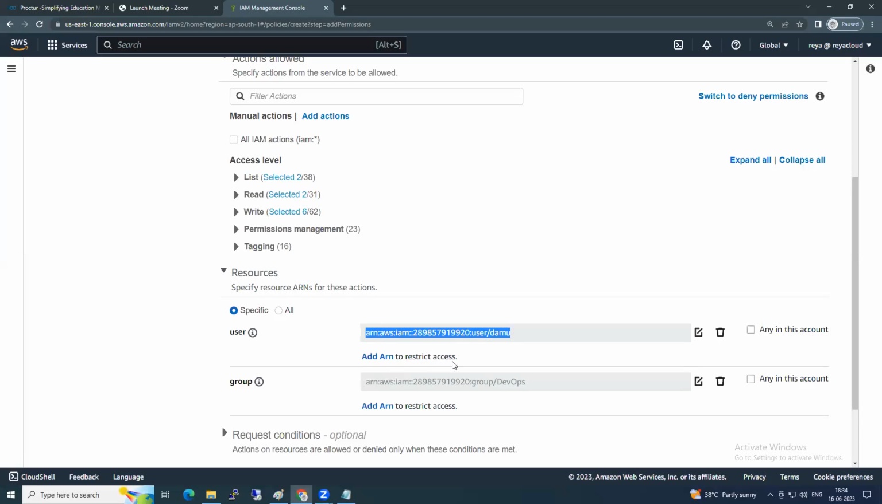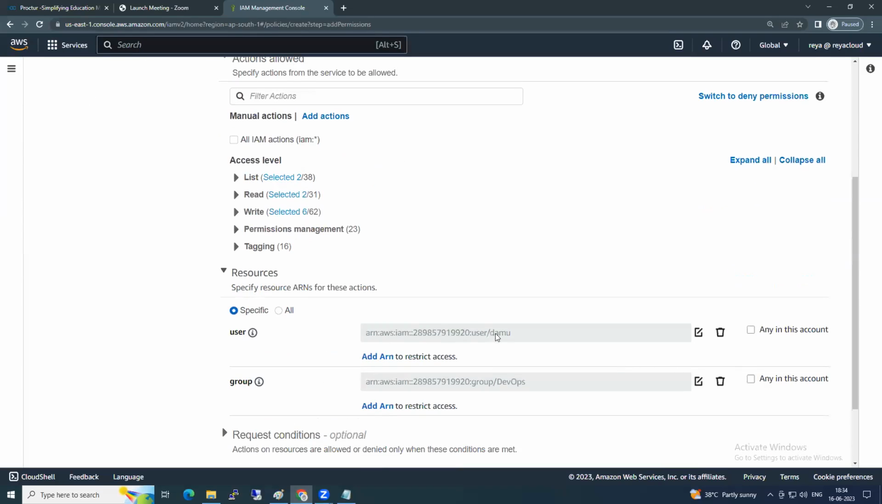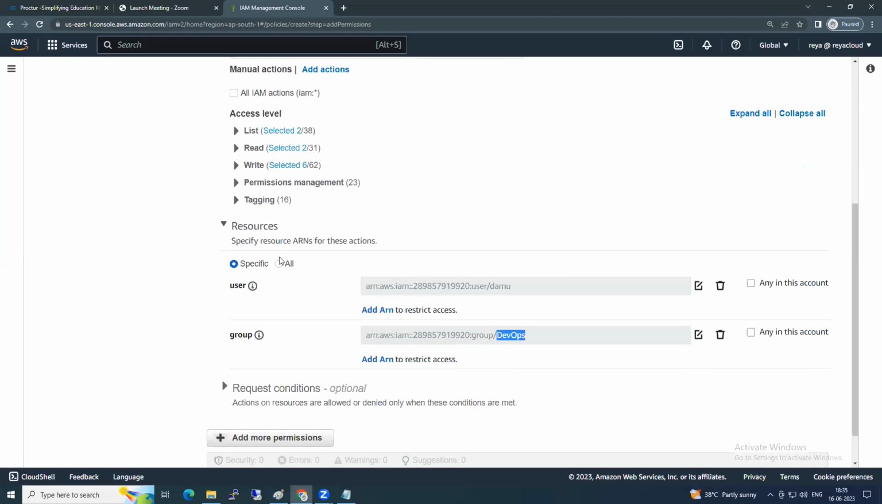Ayan, this is for you. Add ARN to restrict access, meaning this policy will be able to list only the Damo user and DevOps groups, not others. You understand this? Is this clear, guys? If I put resource all, they will be able to list all the users and all the groups. But if you want to list only a specific user, add the ARNs.